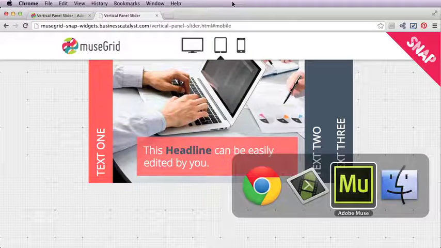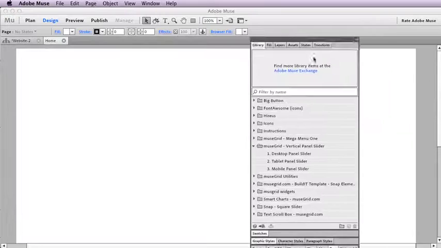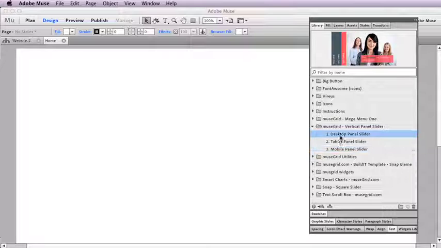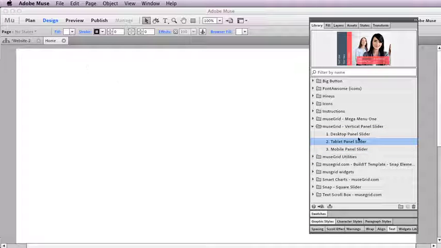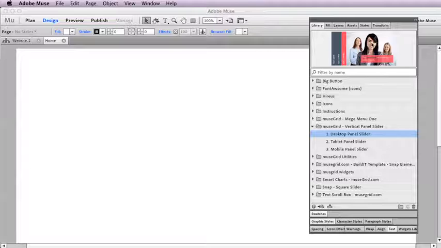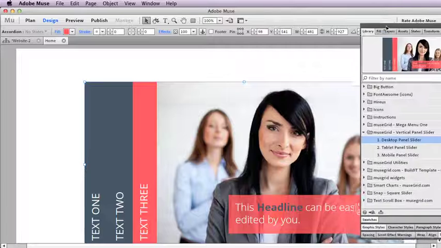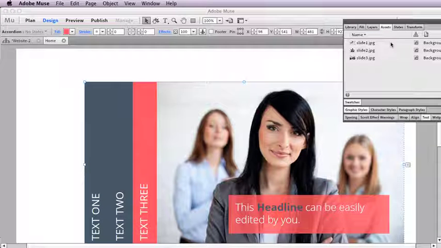So I'm going to jump over to Muse now. I've got a blank screen here, so I'm going to pull my library in, and we've already installed this widget. This widget is a .muselib file, so you just double click to install it, and we can see that we have the three different types here. So I'm in desktop view, so I'm going to drag the desktop version on. I've selected that, and I'm just going to go to the image and drag it onto the page. That's placed the unit on the page, and we can see in our assets panel that the images are actually embedded. So all of the content's embedded in there, so you don't have to have an additional set of assets, but you can swap these out. So let's take a look at that.